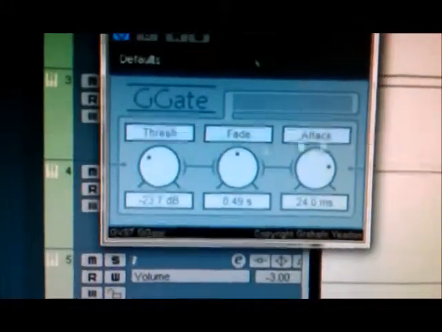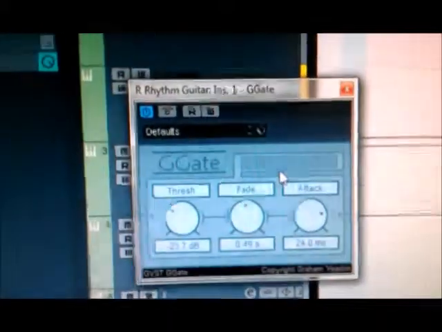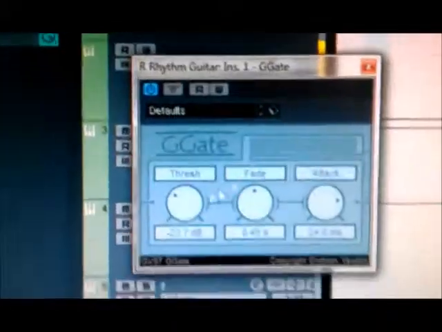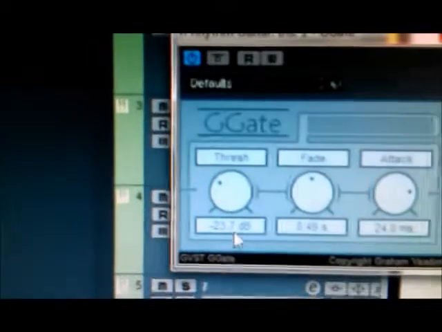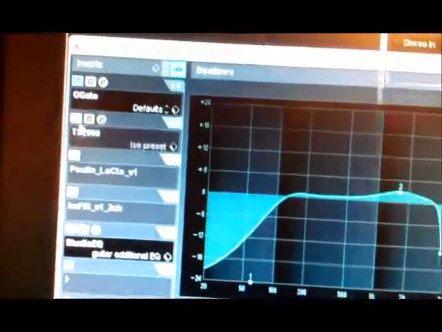But yeah, just play an empty section where the guitar is not playing, and mess with it until you're not getting any sound. But just leave it at 30 if you're not sure or you don't feel like messing with it. It's really not that big of a deal. Anyways, that's the gate. And next is the distortion plugin.